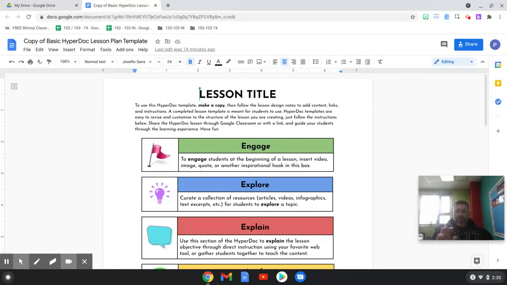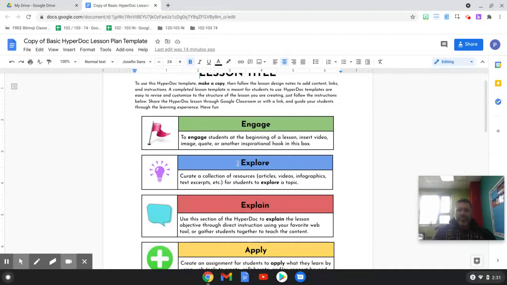Curate a collection of resources, articles, videos, infographics, texts, videos that you make, for students to explore the topic, right? And you're going to say, all right, listen, guys, we're going to talk about the First Amendment of the Constitution. Maybe give them a copy of the Constitution, a video on the Constitution, some court cases about freedom of speech and the First Amendment, that kind of stuff, right? And get them to start looking at what is this thing called the Constitution, the First Amendment.